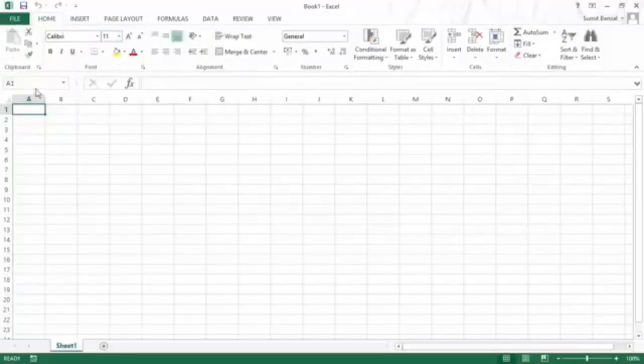Below this ribbon we have the name box. In the name box, you would see the address of the current selected cell. So for example, if I go and select this cell, then you would see the address of this cell, which is C3. There are a lot more things you can do using the name box, which I would cover later in this video course.